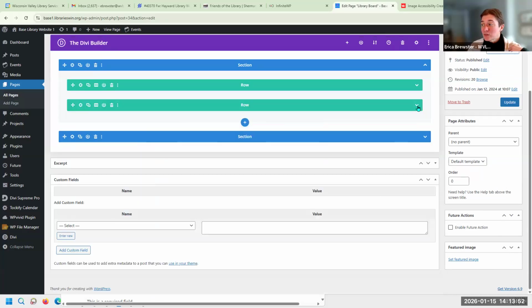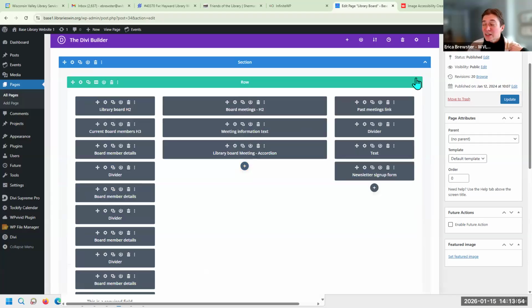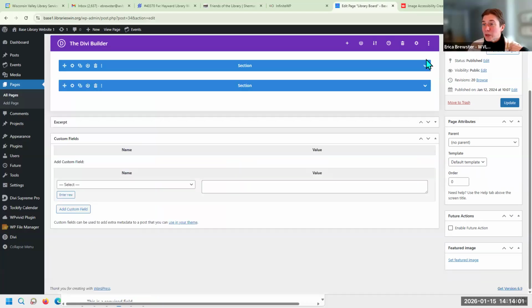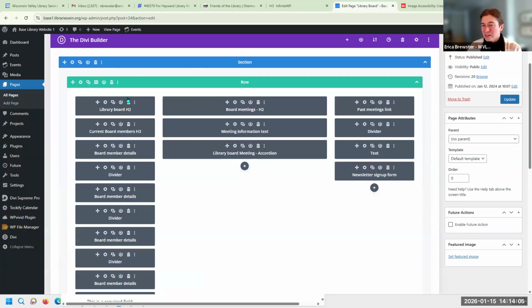I have had a couple times where people are like, oh, my information is gone. Actually, I've done it to myself a couple times where I come in and one of these is collapsed up and I'm like, oh my gosh, there's no information on this page. Click on the caret and the other things appear.